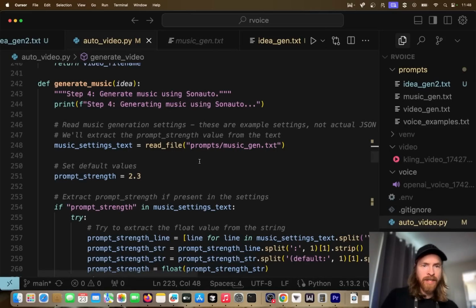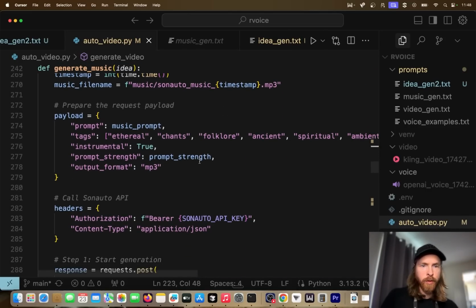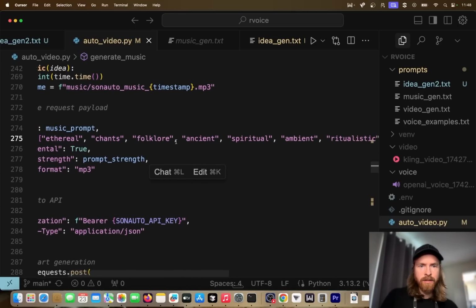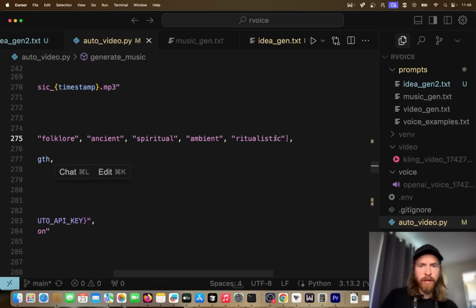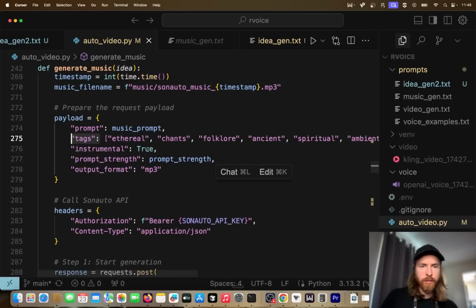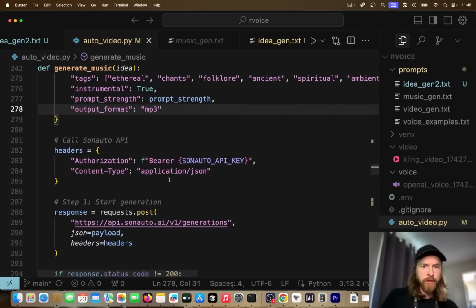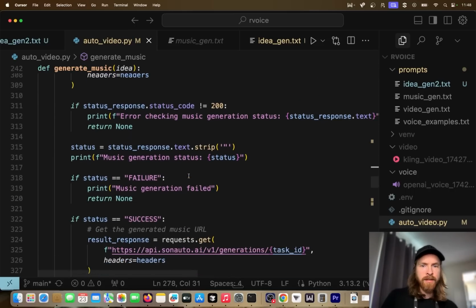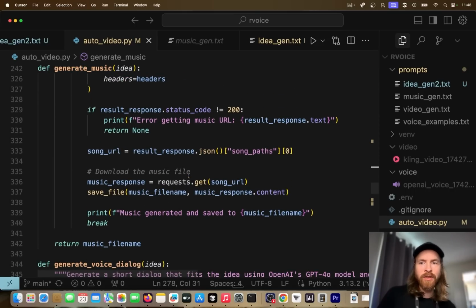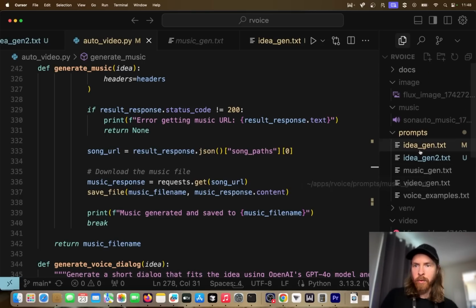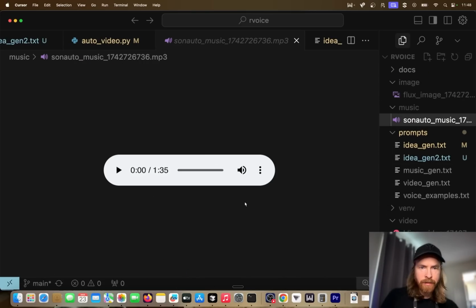But we also have some additional tags in the generate music inputs. We have some parameters called tags: ethereal, chants, folklore, ancient, spiritual, ambient, ritualistic. And instrumental true, MP3 out, and the prompt strength and the music prompt are the other inputs. And we're just gonna go through this, and out comes an MP3 file under the folder music, right? So let's listen to this. Pretty cool, and that's about it.